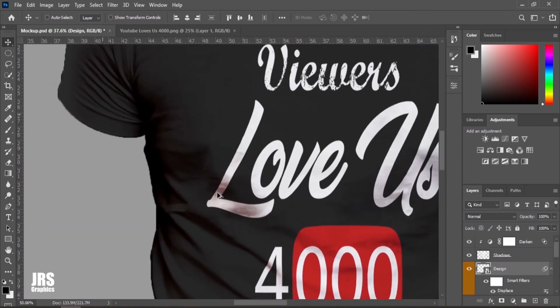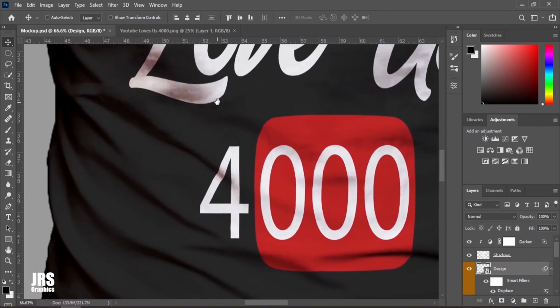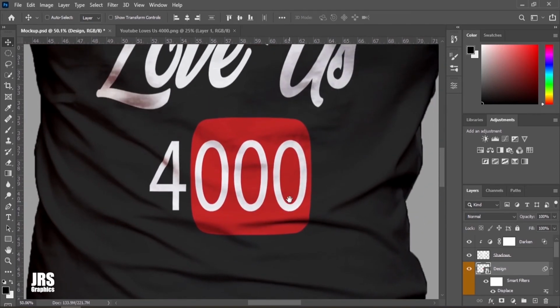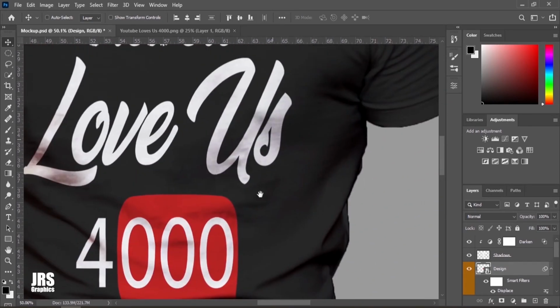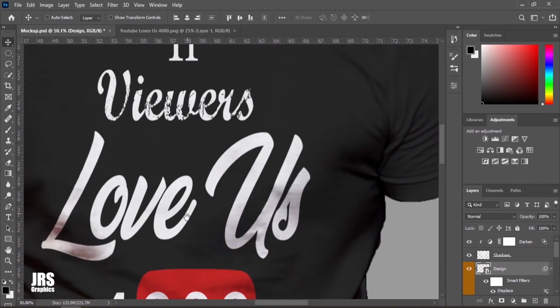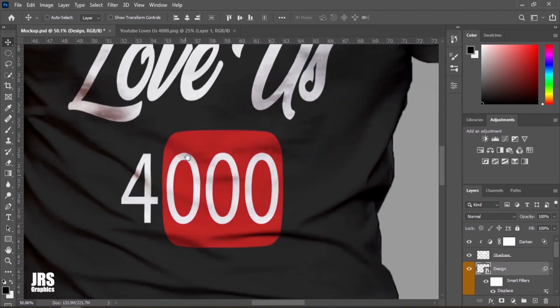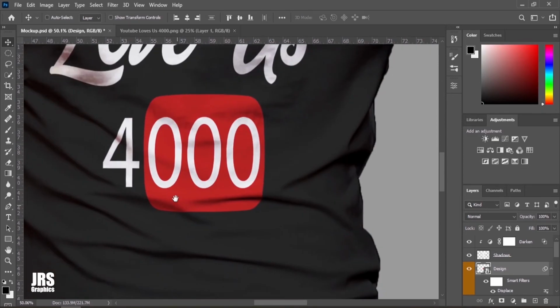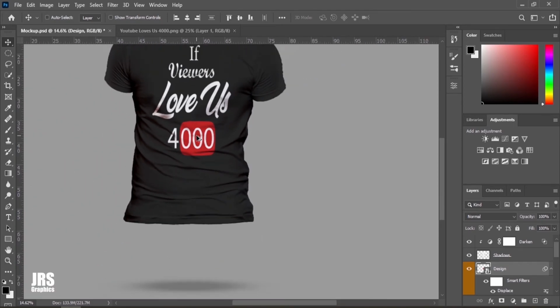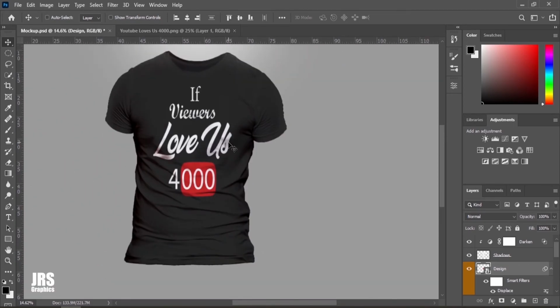These parts have some curves now according to the shirt. You can see, and it's pretty amazing. The design is not stretching anywhere, the design is not becoming blurry at any point. These are just simple, beautiful curves on the design. Is it not looking amazing?